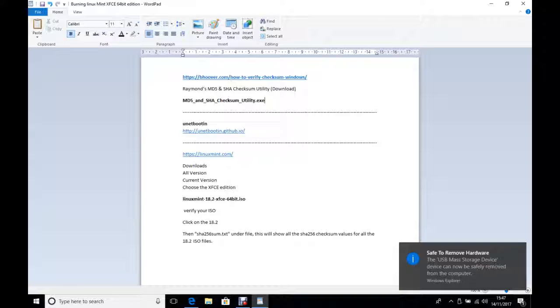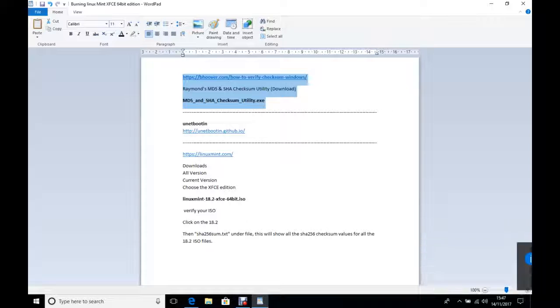So those are the steps. That one's optional. That one's essential. We need a tool to burn the ISO, and those are our steps to find the ISO from the Linux Mint site.